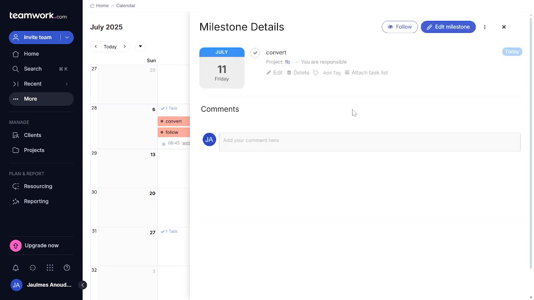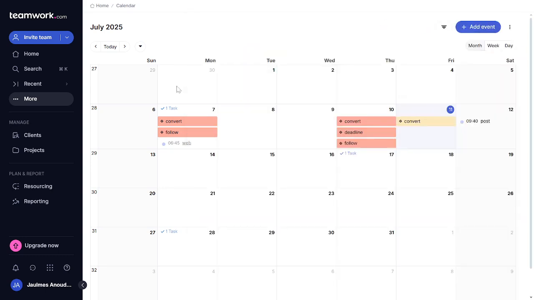And there you have it. With these steps, you'll have your content creation calendar set up and running efficiently in teamwork.com. Remember, consistency and regular updates are key. This concludes our brief guide to setting up and managing a content creation calendar in teamwork.com.